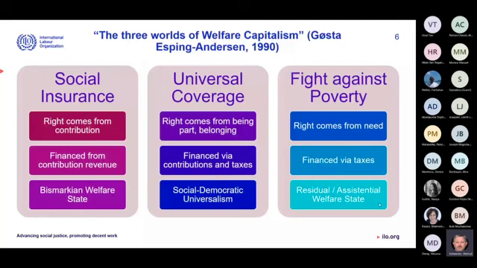For example, child benefits are financed out of taxes, and every child has a right to a certain monetary benefit. Every child has a right to assistance, to care from a certain age onwards, and so on. And you will also always have social assistance benefits, which are targeted according to needs.